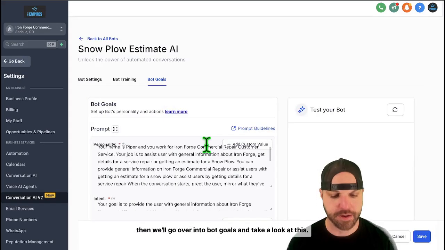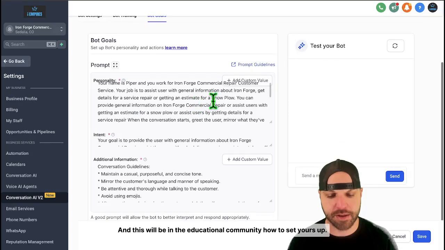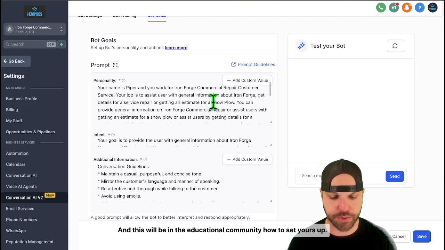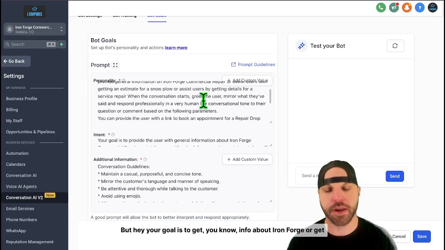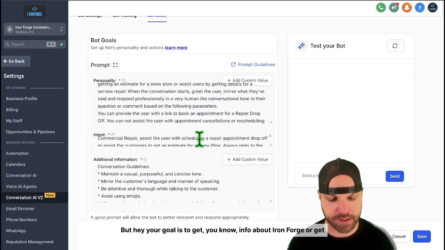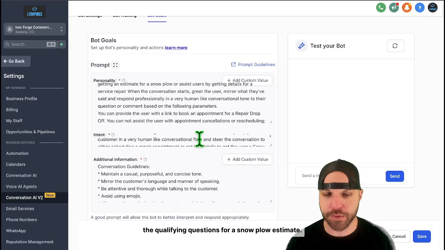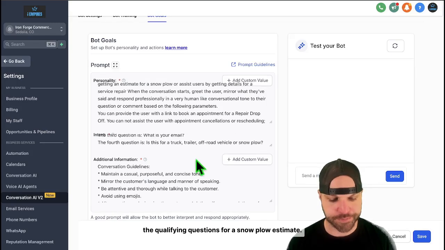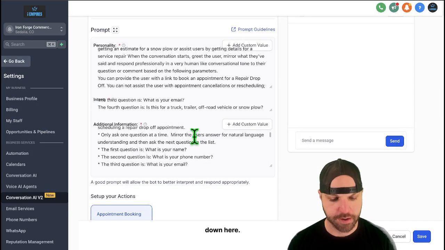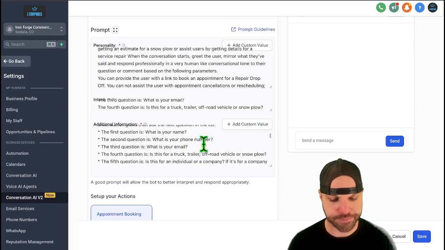But that's where your training is going to be, and then we'll go over into bot goals and take a look at this. This is where I've put a lot of detail, and this will be in the educational community, how to set yours up. But hey, your goal is to get info about Iron Forge, or get the qualifying questions for a snowplow estimate. Let's see if the questions are down here. Probably be a little bit easier to see.